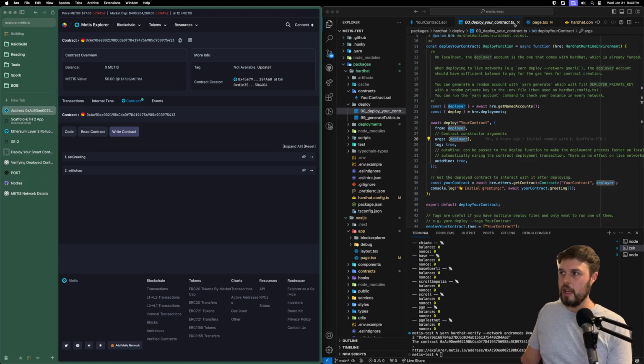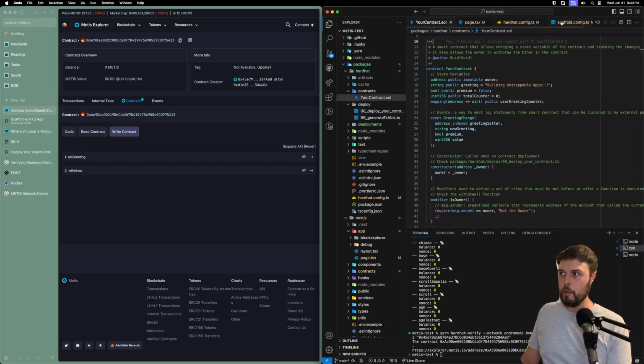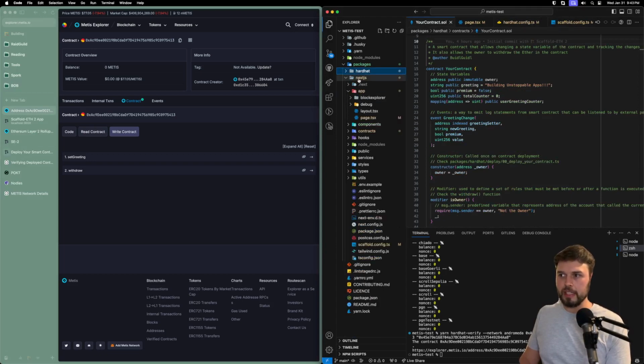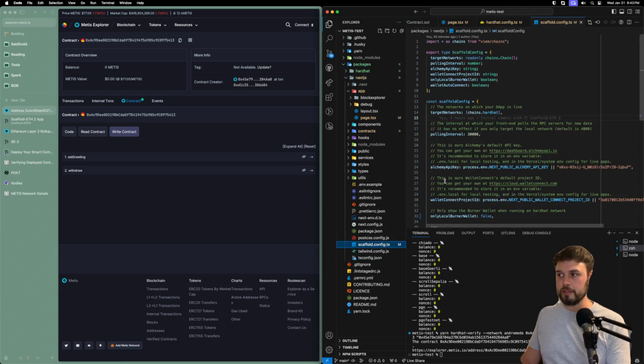Let's edit one line in our scaffold config. I'll show you where that is. Over in the Next.js repo, we've got our scaffold config file. And there's one really important line here, target networks. Right now it's set to chains.hardhat. This chains is an array coming from Viem, the same team that made Wagmi. They made Viem to replace Ethers.js and Web3.js. And it's just grabbing hardhat.